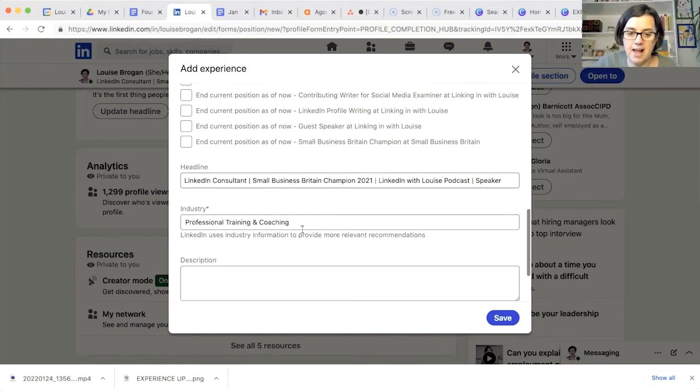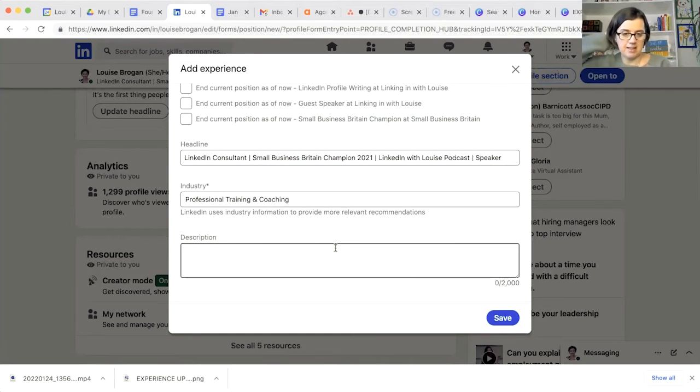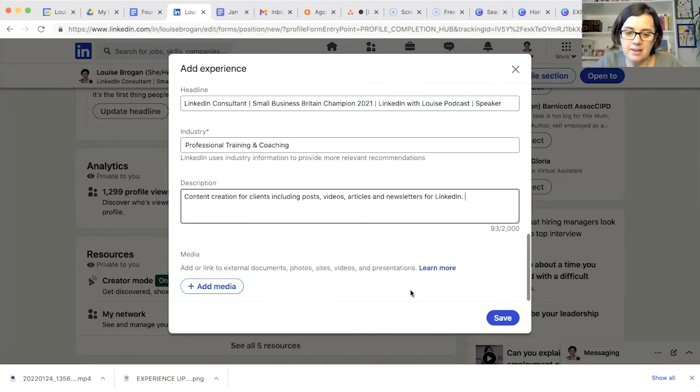And I go down, headline is the same, industry is the same, and in here, in description, I will write content creation for clients, posts, videos, articles, and newsletters, and document posts, and all those other things. We'll not put it all in just now.